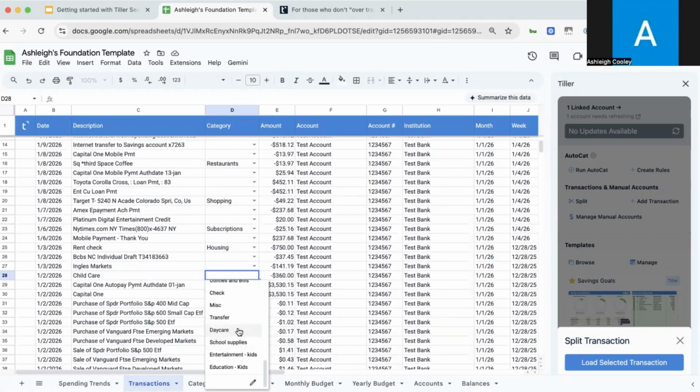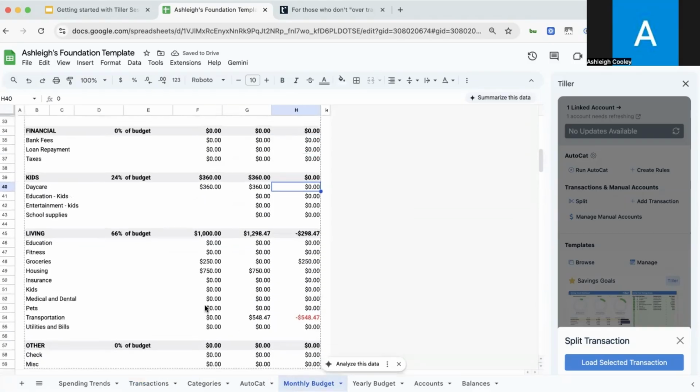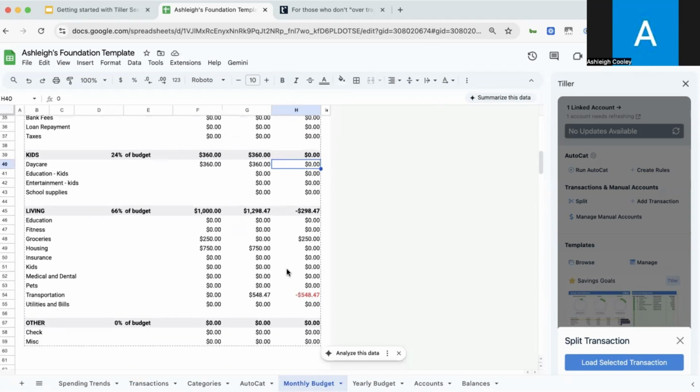And again, I had that under daycare. Now when I come back into my monthly budget and take a look here, you can see that I've budgeted 360, I paid 360, and I have no remaining budget for that particular purchase type. So you can start to see, once you're updating your categories and seeing it flow into these other sheets, especially the budgets, how important it is to get these categories right so that you can really see where your money's going.